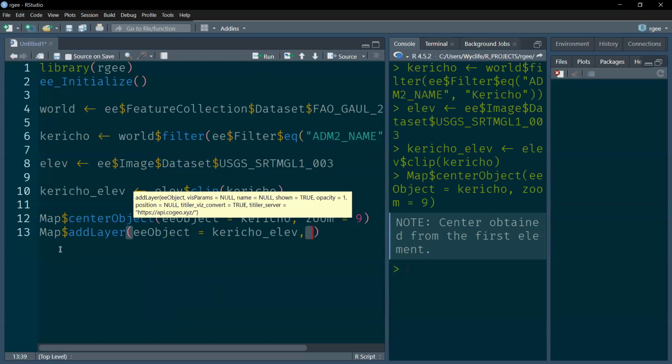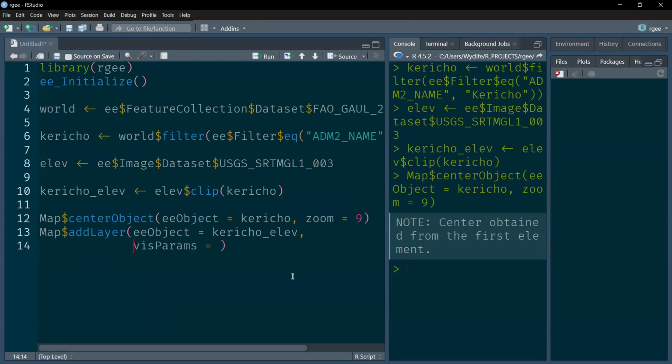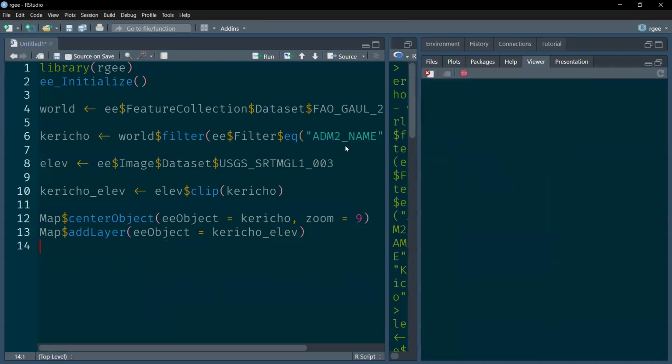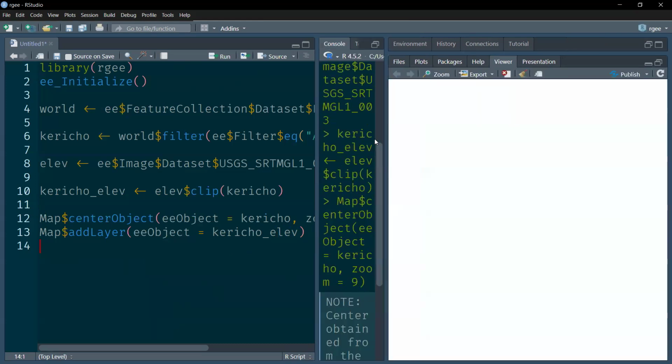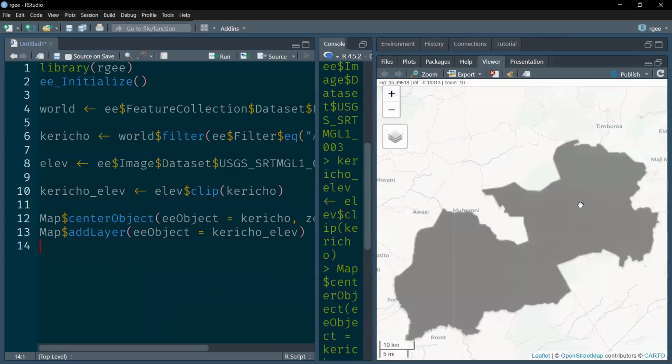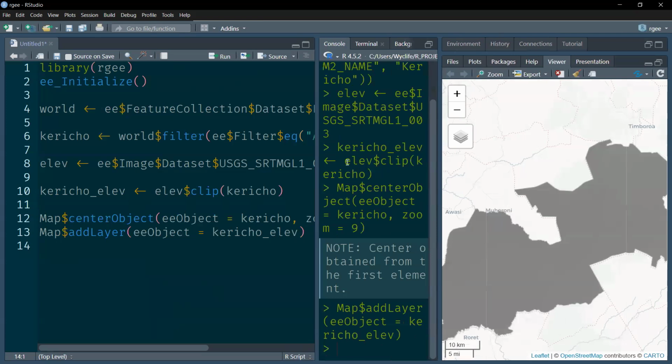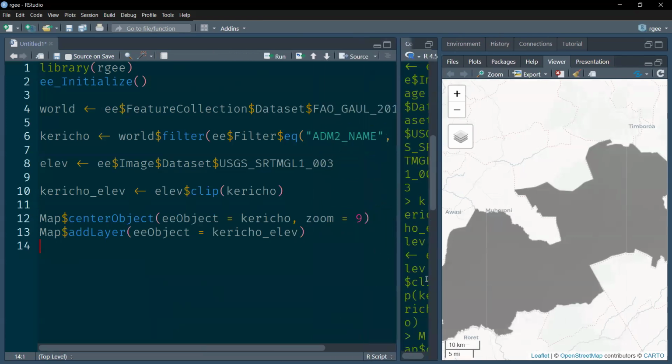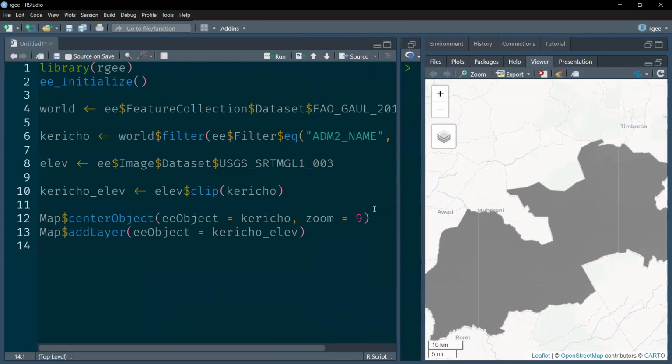And then after that, we can add visualization parameters. And these visualization parameters are there to improve the quality of the image. For example, if we print it just like this, we will still see our elevation within Kericho. Here, this is the elevation, but everything is gray because it's taking the minimum and maximum values all the way from the deepest part of the land globally to the highest part of the land globally.